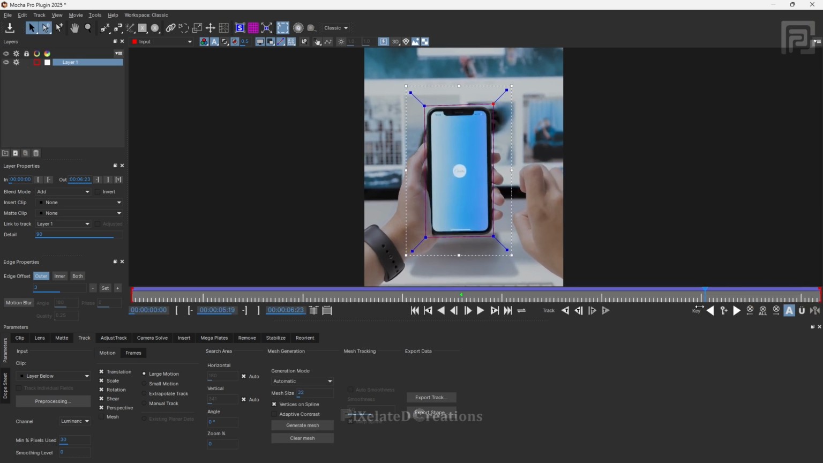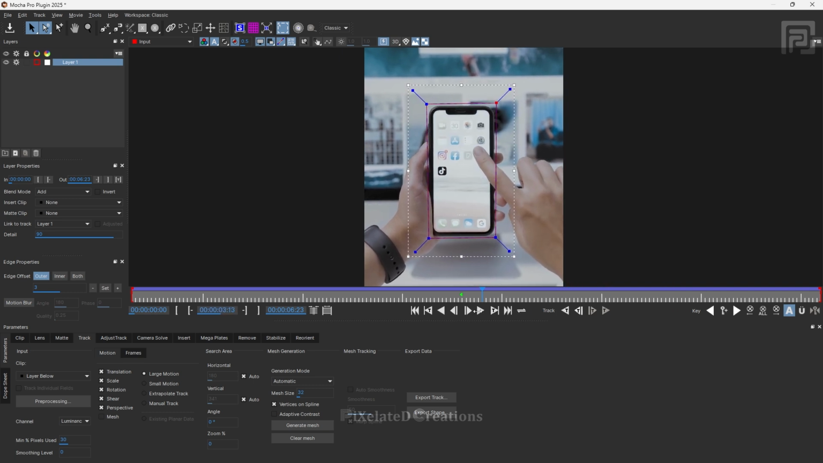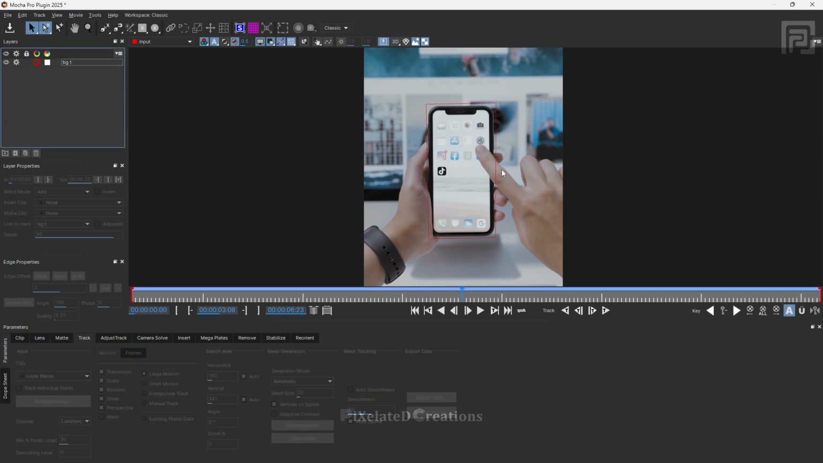And the forward tracking is also looking good. We are not getting any drift all over the video. So now let's rename this layer as background tracking. I'll be using the letter T for tracking.